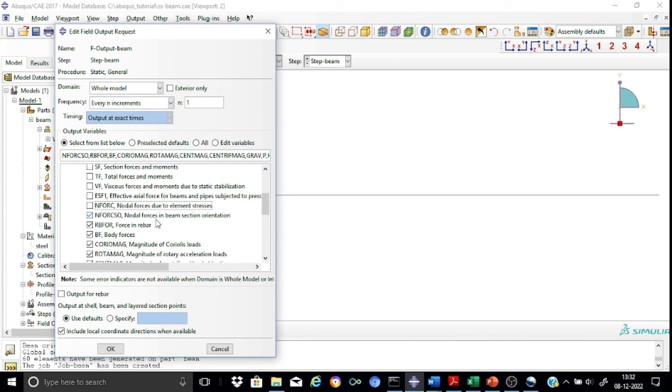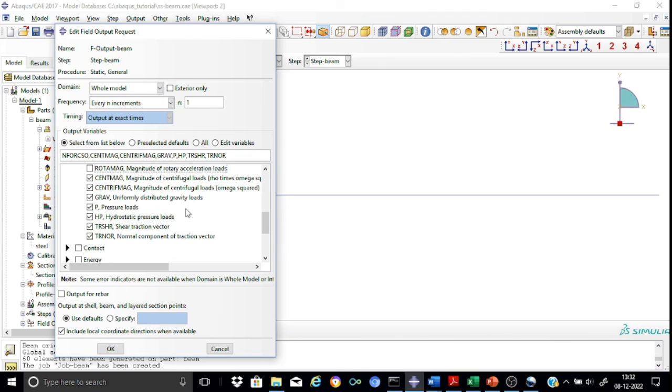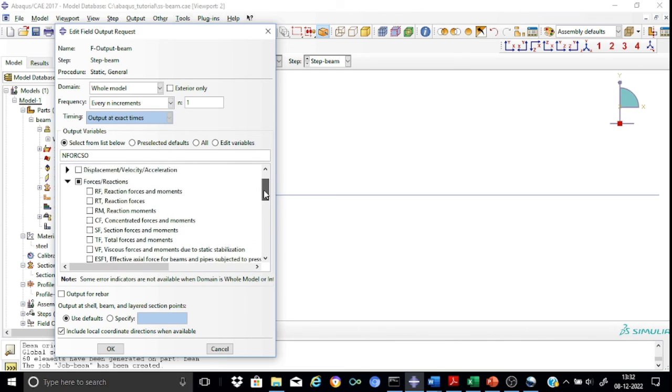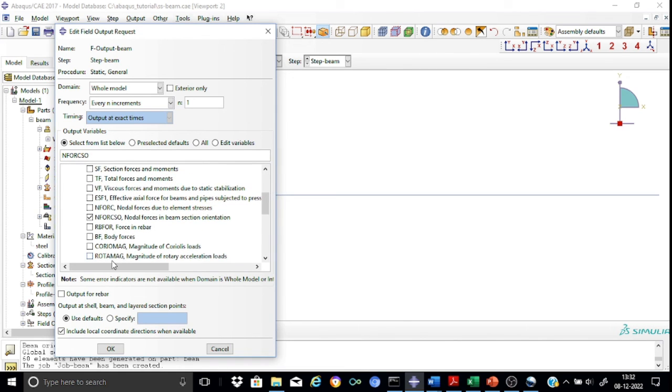If you have identified this as your output, then Abaqus will provide you a variation of the shear force, a variation of the bending moment, everything. I don't want any of the other things, so I will just deselect them. Now you will find that we have reduced the size of the output file. We have selected only one, NFORCSO, nodal forces in beam section. With this field output selected, we will be in a position to see the shear force as well as the bending moment. So this is okay for me.